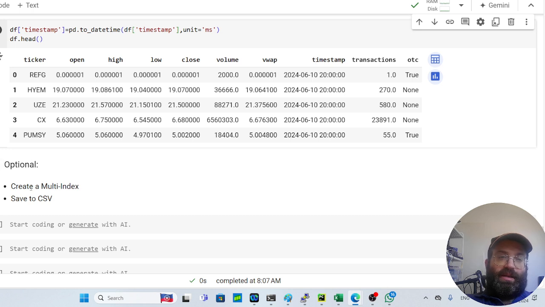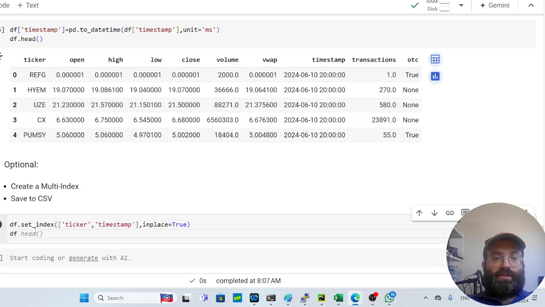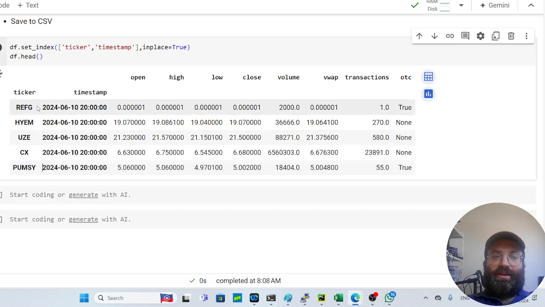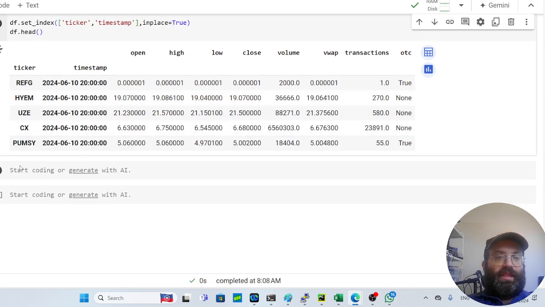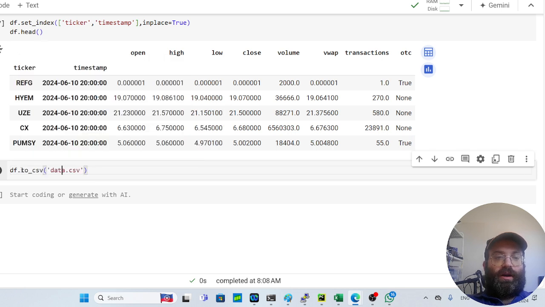What's optional here, I said, is that usually when you're doing analysis, you'd like to have the ticker and the timestamp as your index. So you can do df.set_index with ticker and timestamp, inplace equals True. And let's see how it looks. The AI has been really good lately. So you have ticker, timestamp, open, high, low, close, volume, VWAP, transactions, over the counter. And then we can, of course, save to CSV, do .to_csv, and we can name it daily bars for all tickers or whatever we want to call it.